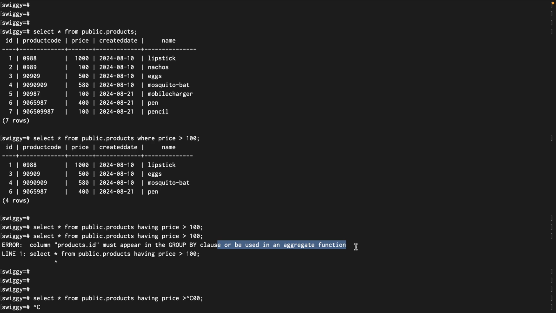No idea. Okay, try to speculate. We use it in an aggregate function. That price we need to use in an aggregate function. Okay, and what should the query be?